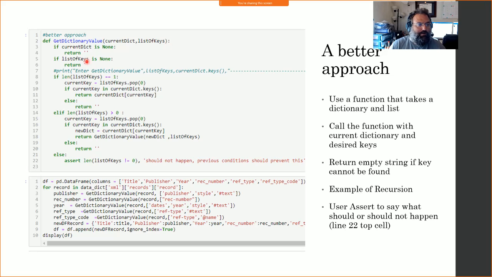But it is recursion, because what we do here is say that if the length of the keys is equal to 1, then we get that one key. And that is the value that we're returning. We check and see if that key is present in the current dictionary's keys. And if it is, we return it. So this is actually head recursion because we're coming out before we go deep.